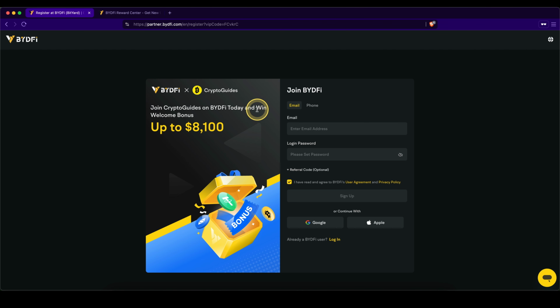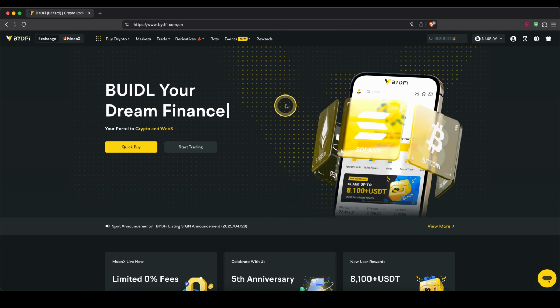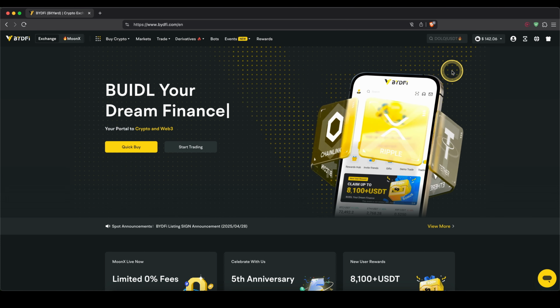To create your account, you simply enter your email address right here and set a password or use one of those options, and then you're ready to go. Once you have created an account and you log in for the first time, you will get to this page right here. And now I'm going to first show you how you can easily deposit money. First, how to deposit crypto.